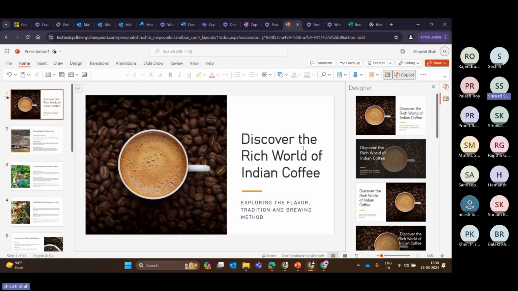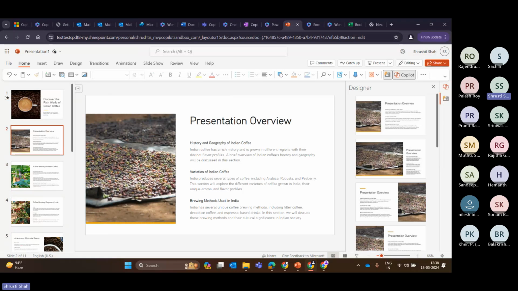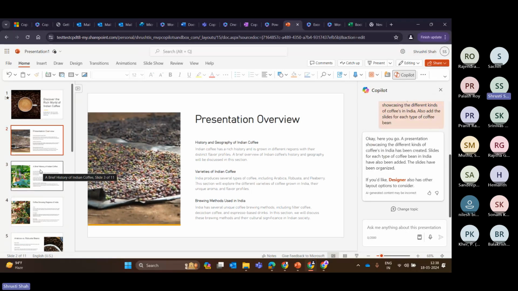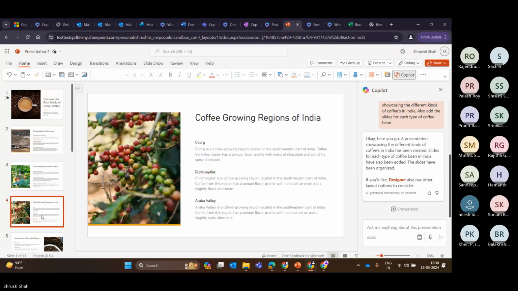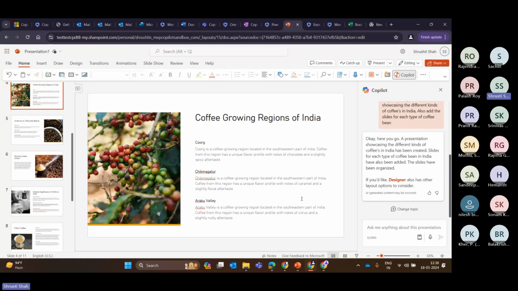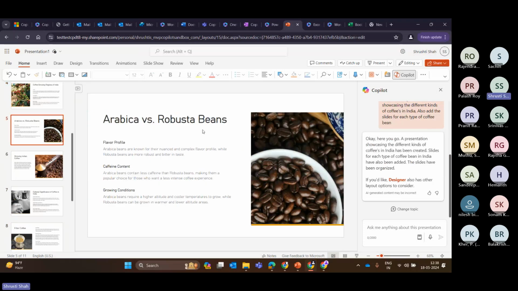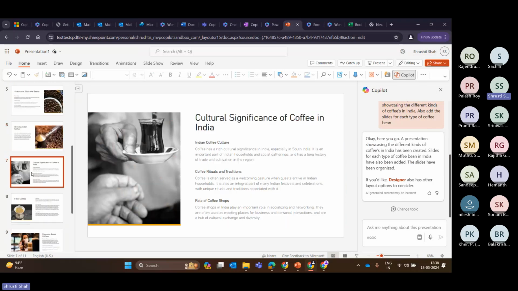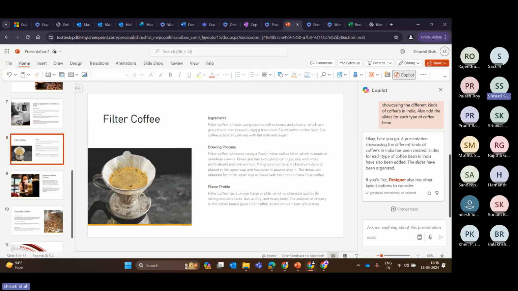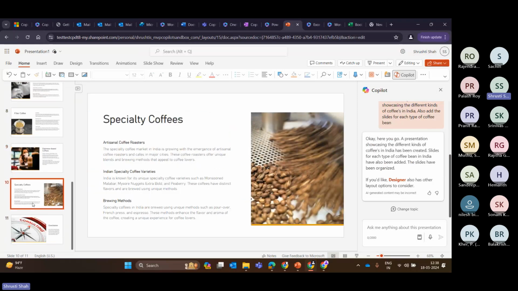This is Discover the Rich World of Indian Coffee with some pictures. I didn't tell Copilot to add pictures as well. It did on its own. Presentation overview, what this presentation is about. Nice. Brief history of Indian coffee, coffee growing in which regions of India, the different kinds of beans. We saw that difference. What are the different types of beans? This is altogether a new coffee brewing one. Cultural significance, the filter coffee, espresso based, specialities of the coffees, and the conclusion.